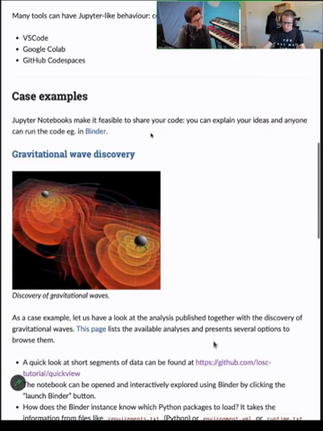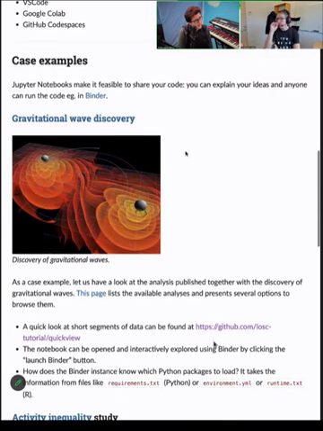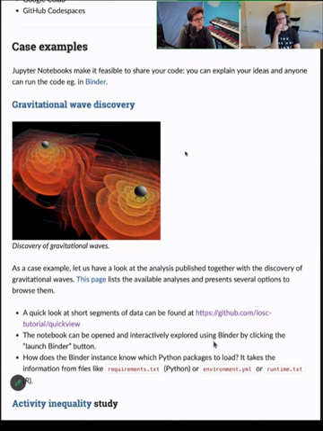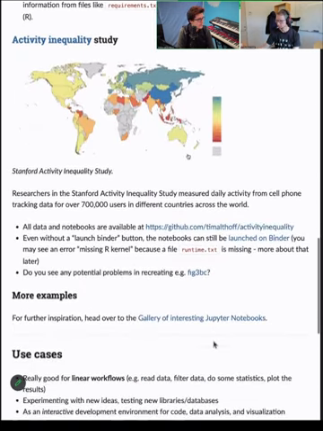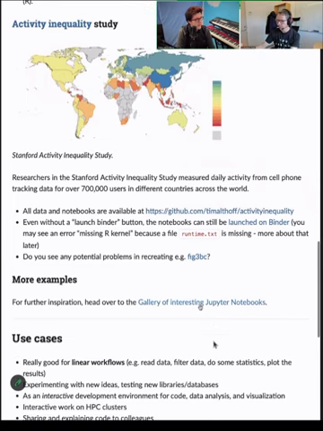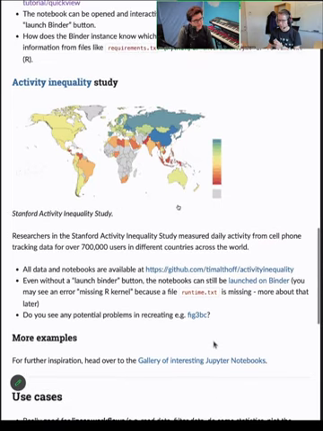Then we also have here some case examples. These are actual research projects that use Jupyter Lab and have shared their code, so you can check it out. Here are two examples at least, and there's a gallery of interesting Jupyter notebooks. We recommend you check them out and see how they look. When you have the first glance of them, think how it's easier to understand what's going on in there, compared to just being handed regular code files and text files.